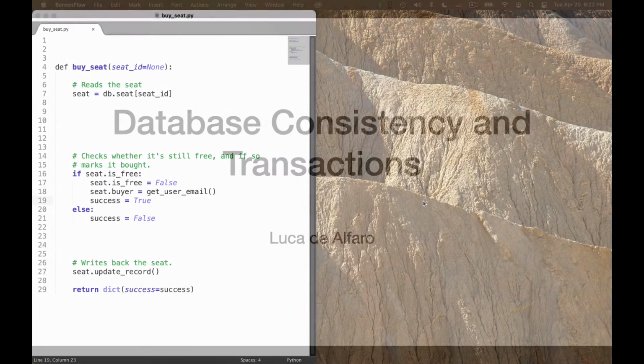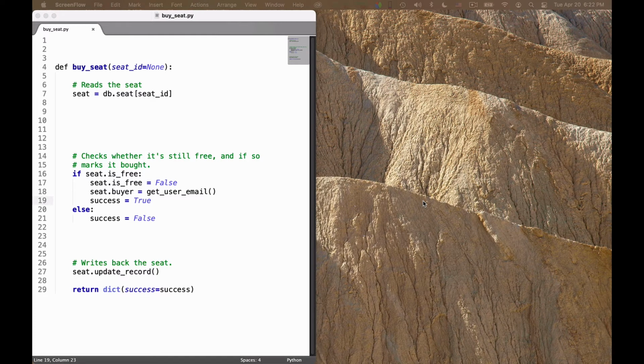Let's talk about database consistency. Imagine you are writing an app that enables people to choose a seat on an airplane and buy it. So the app would likely work in this way. You would display to a user the map of the aircraft with the seats labeled, and the user would be able to click on an empty seat and buy it.